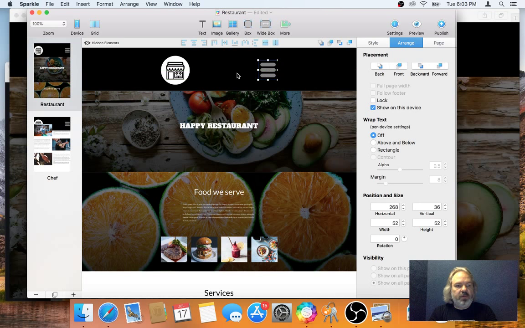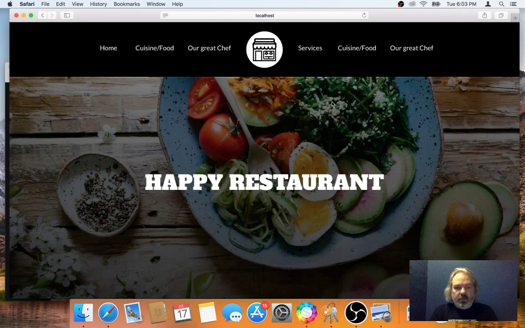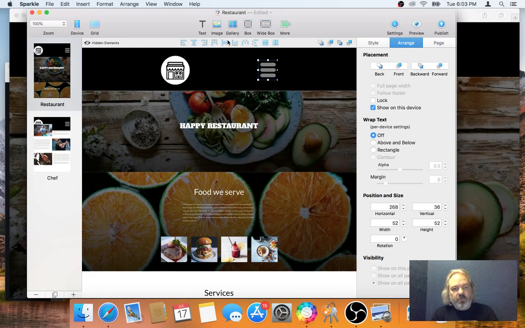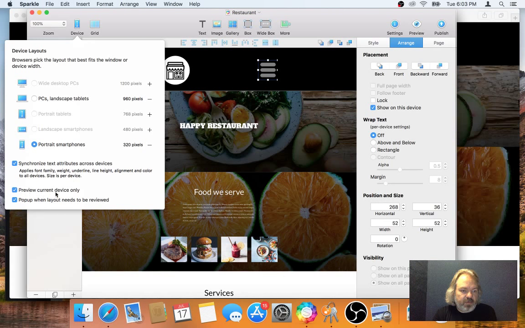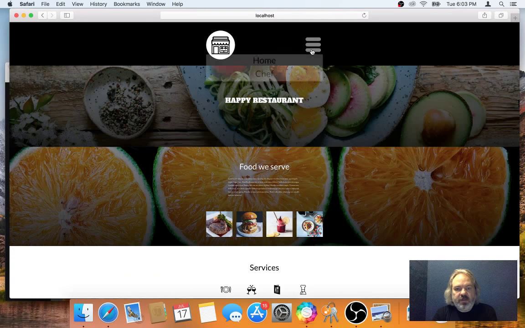Move it all the way to the left. So right now, as you see on my preview, I'm seeing the desktop device, and that's because by default, or actually I changed the default. Sparkle by default shows only the current device being edited, because otherwise, you make a change and you see the layout of the other device, and that would be confusing. So if I want to see the preview of my mobile device here, I'll enable preview the current device only. Now you can see what the mobile would look like.